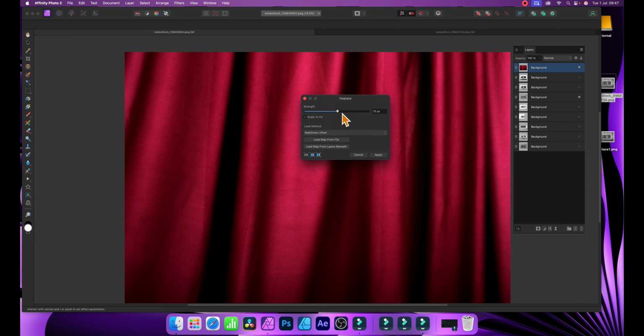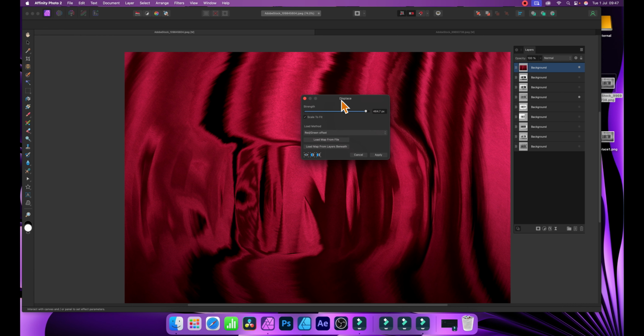And now use this strength. Doesn't make any difference. It's one of those weird filters that you'd think it would just default to something. If it's got some layers, please default to it. But no, you have to click here.